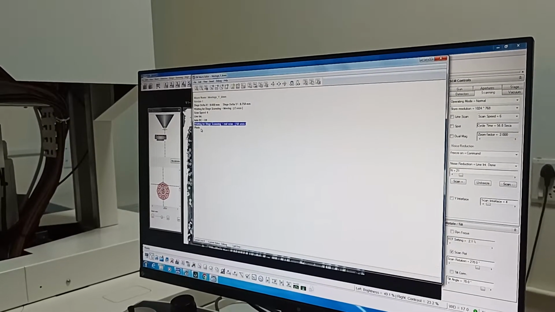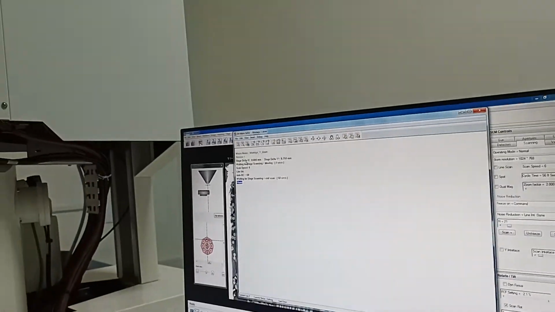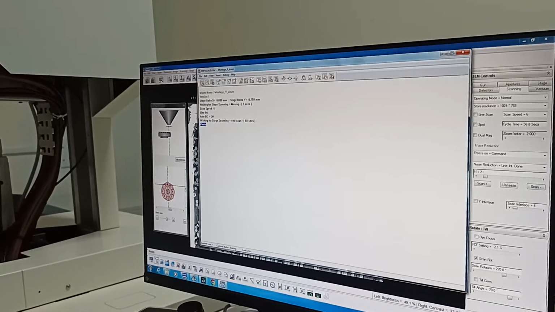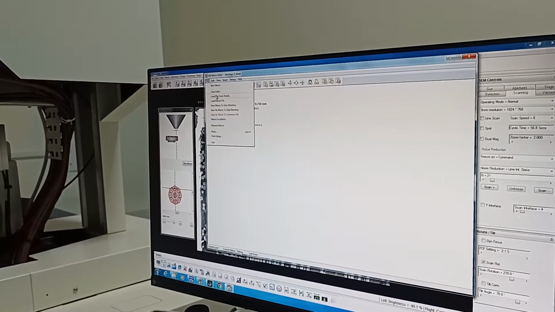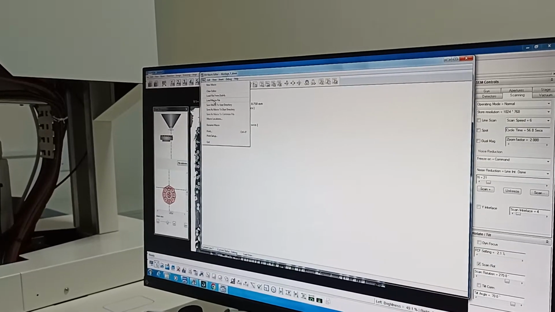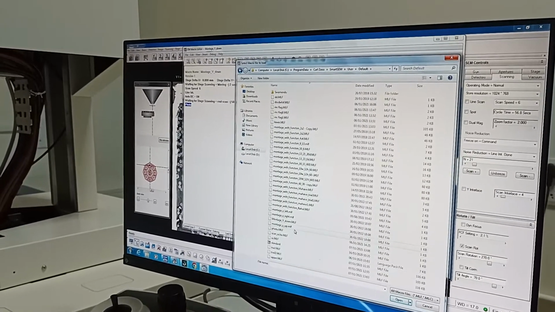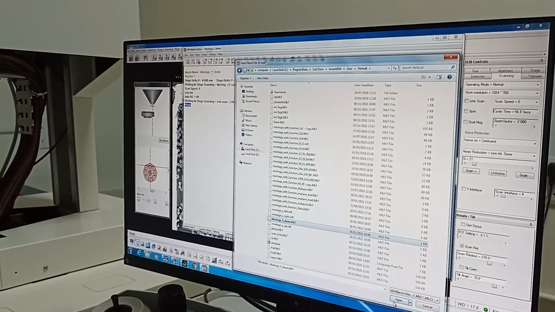Next step is just take the picture, and what I need to do is save this macro. Once again, I will call the same macro to check whether my changes are implemented or not. So I'll call load macro, go to default, and Y down.